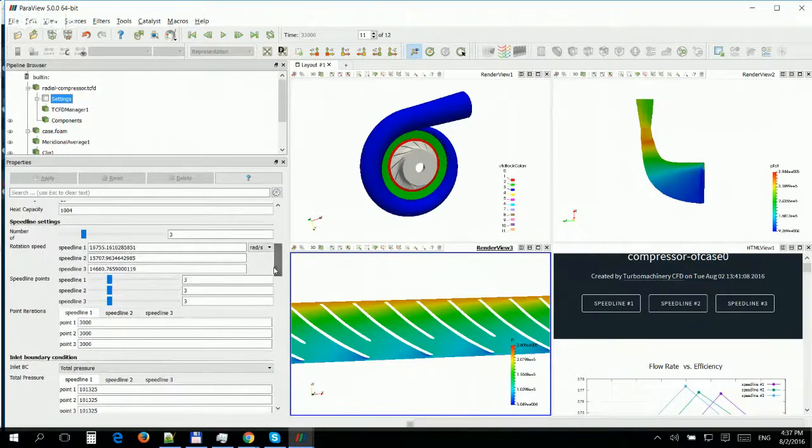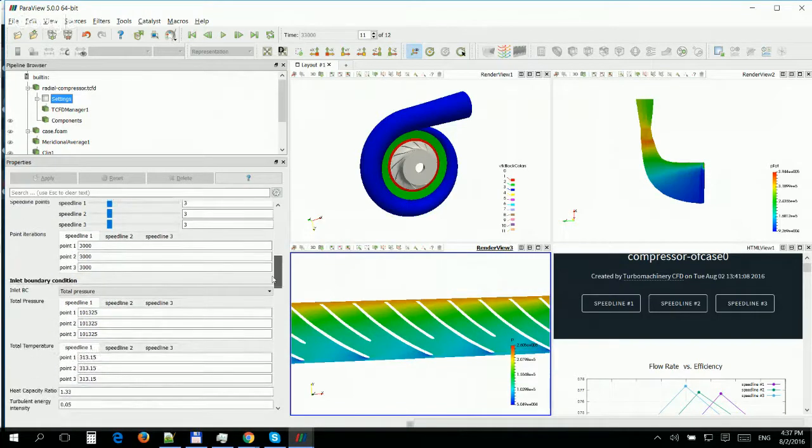Now the speed line settings. You may say how many speed lines you want to simulate. You might be interested in 1 or in 10 speed lines, which are the speeds of rotation. We have 3 speed lines. Each speed line has its rotation speed, in radians per second, or it can be in rounds per minute. Each speed line may have any number of points, and each point has its number of iterations.